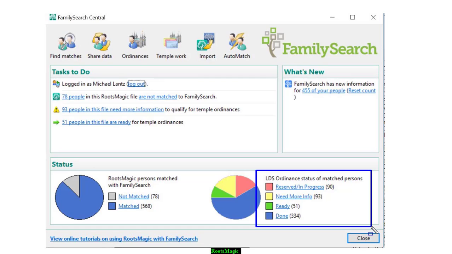One caveat to this ready, though, is that it assumes, it doesn't put a date on it, so if anybody is born fewer than 110 years ago, they'll still show up here, even though you might not be able to do the names because of the church's restrictions on 110 years. And then finally it shows you all the people whose work has been done in your file.